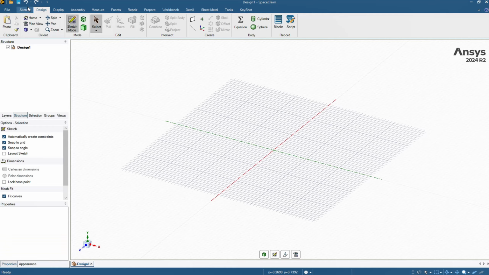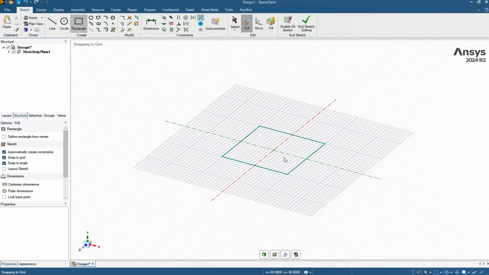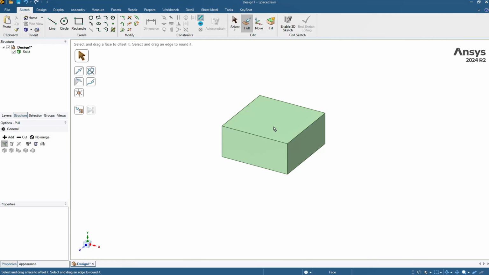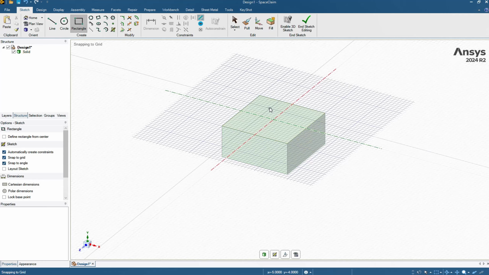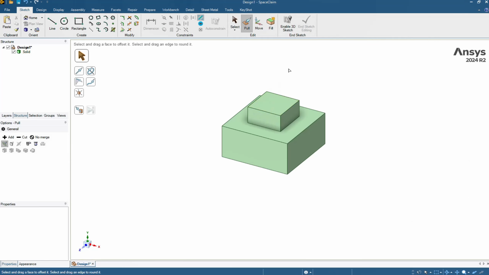To demonstrate the practical use of the offset command, I prefer to start with a random geometry consisting of a 20 times 20 millimeter square, and then extrude this square by 10 millimeters. Next, to continue the process, I draw another cube on the top surface of this cube with random dimensions, as you can see, and use the pull command to extrude it as well, so that my geometry is ready for explaining the offset command.